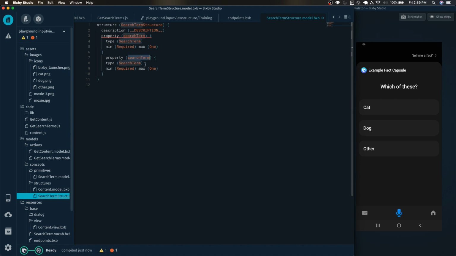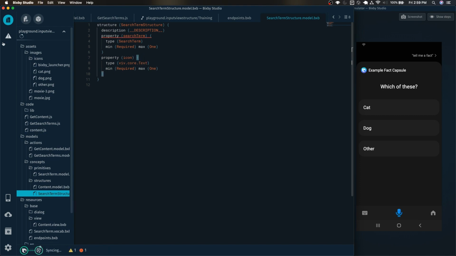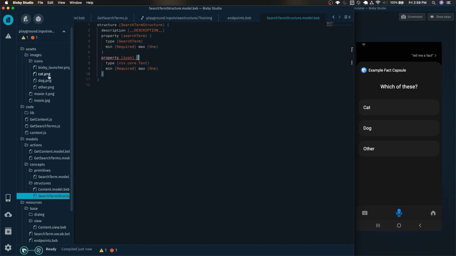I'm going to copy this. And the next one will be an icon, and it will be viv.core.txt. So this is obviously for the icon right here, in this case like a cat, for example. And because we're using viv.core.txt, we need to make the visibility private. And next, we can add a description for a little bit of flavor text, and it will also be required.